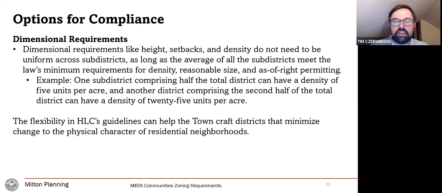So there's flexibility in these guidelines that we've been able to use to craft districts that we think are consistent with our values and consistent with our planning priorities. These restrictions are also serious constraints, which we'll demonstrate a little bit later in the presentation.